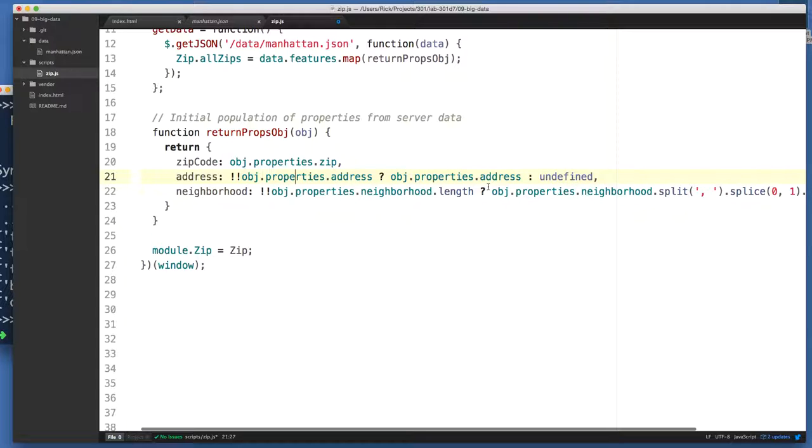Which part? I'm sorry. Like just right before the question mark. Right here? Yeah, don't we need length there? Nope. Yeah, we're just checking to see if the value exists.